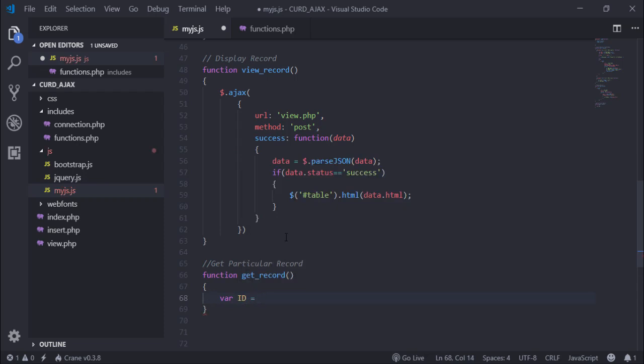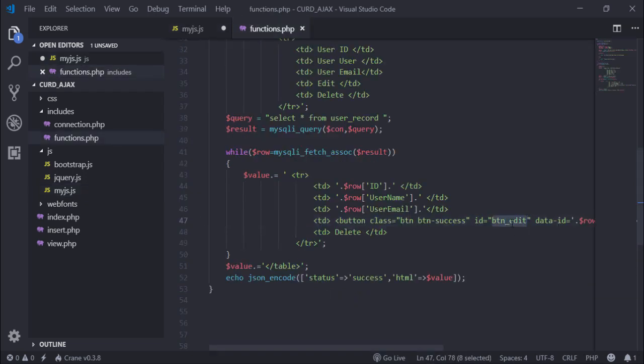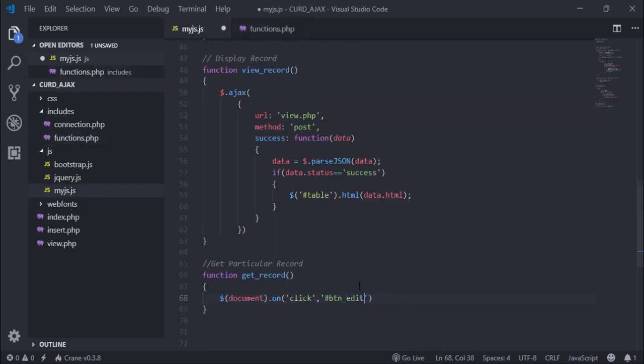No guys, first I generate the event on click. So I use dollar document dot on click. This is a click event where you want to use event. I use #btn_edit. This is a button id, as you can see. Copy that and paste it. And when the user clicks on the btn edit button, then it comes into this function.